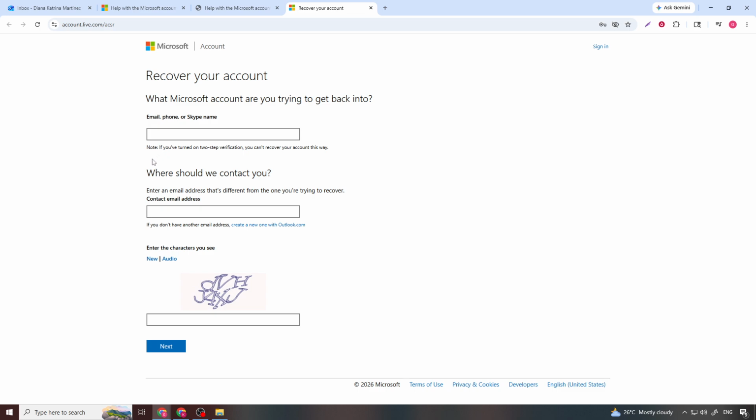On this page, you will be asked to provide information that helps verify your identity. After you have completed filling out the form with the required details, submit it to send your request for review. Once submitted, the recovery process may take some time to complete.